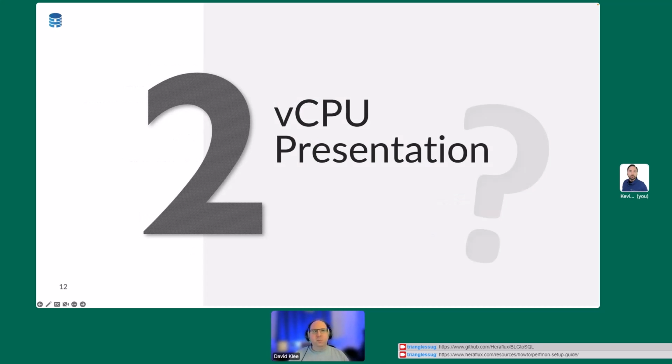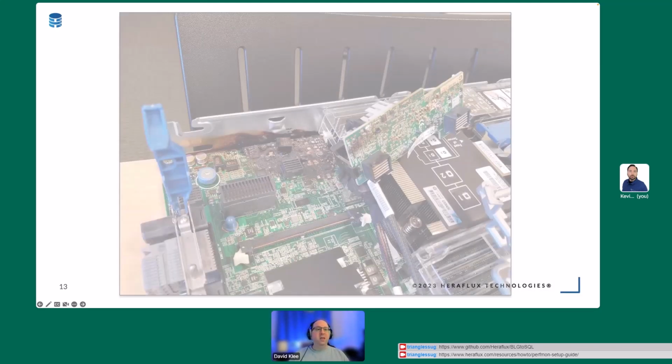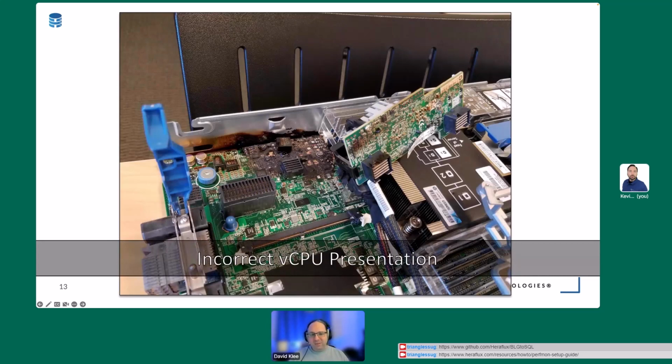Now, item number 2, virtual CPU presentation. And this is a big one. This is one that I probably spend 10 to 15 hours a week cleaning up on behalf of customers. We got to be careful. So if you do CPU presentation incorrectly, you are going to get burned.